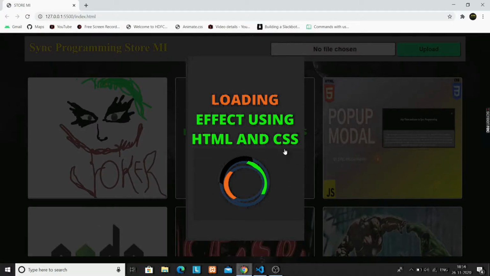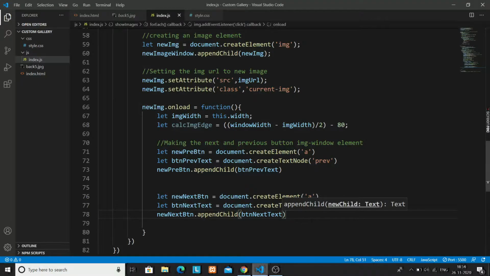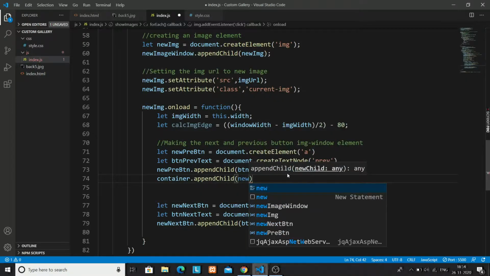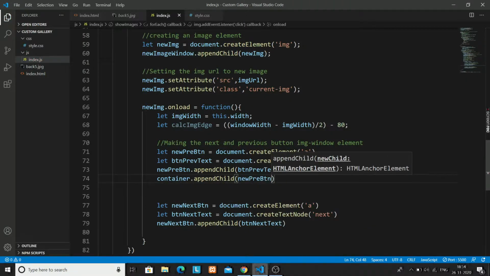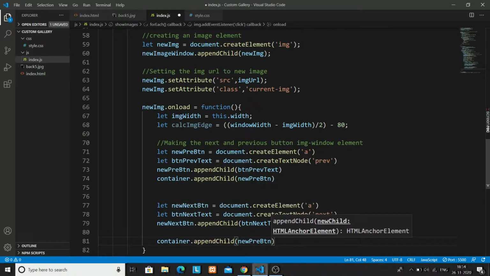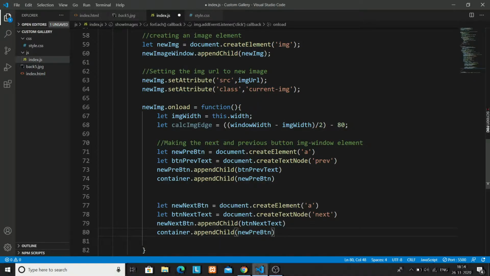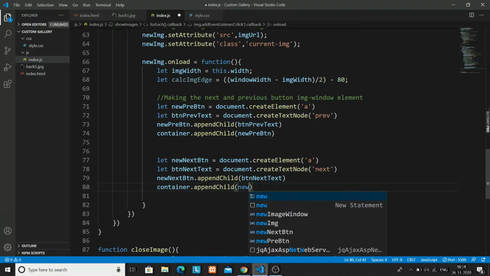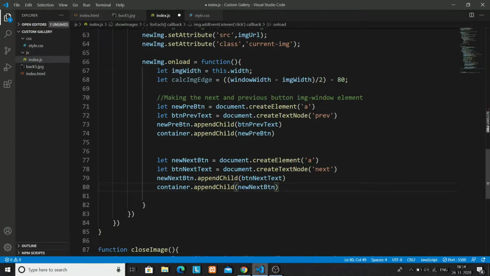Now these buttons aren't visible because we haven't appended them onto the new image window that pops up when we click on the image. So now we need to append these two buttons to the window also. So container.appendChild. Container is the window that we created when we click on the image. We need to append these two buttons to this container, and the same for the next button also. Now I think these buttons will be visible on the screen.